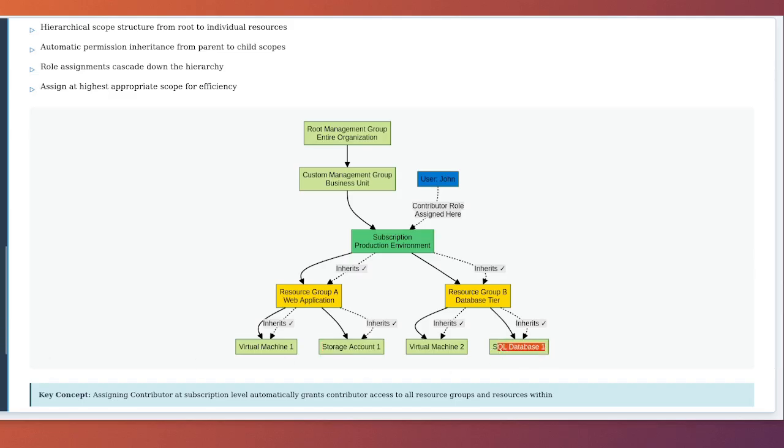The critical concept is scope inheritance, illustrated in the diagram. When you assign an Azure role at a scope, that assignment automatically applies to all child scopes. If you assign someone the reader role at a management group level, they automatically get reader access to all subscriptions under that management group, all resource groups in those subscriptions, and all resources in those resource groups. They don't need separate role assignments at each level.